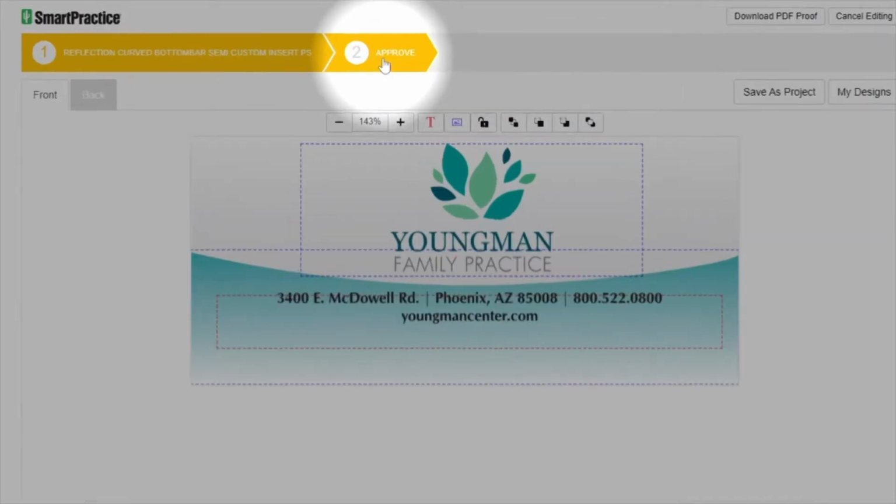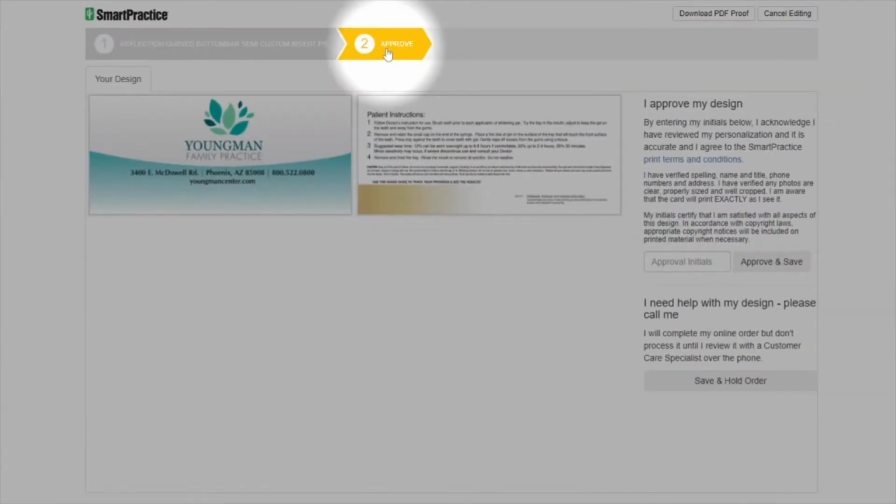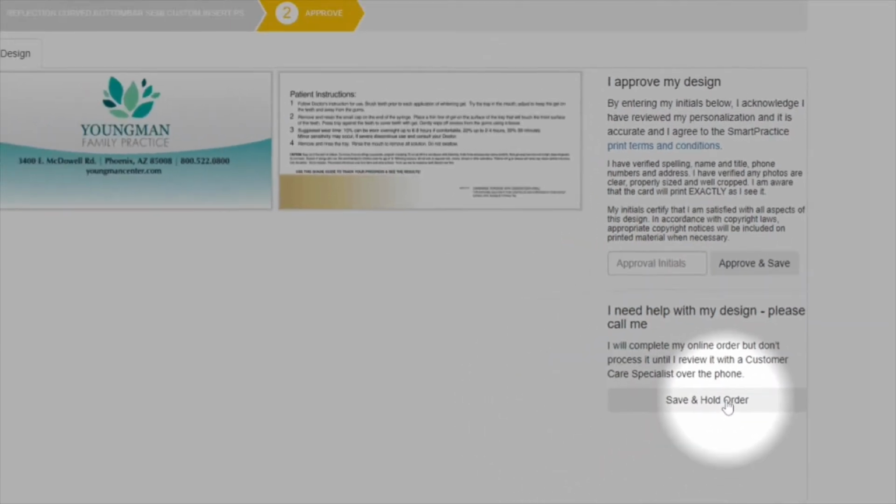When you are done editing, click Approve. You will have two options. You can initial and approve the order, or you can request our help.